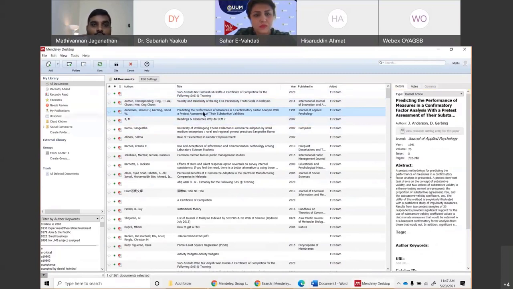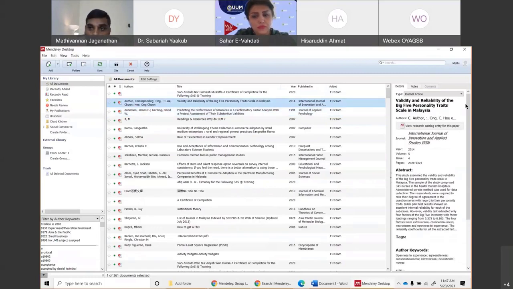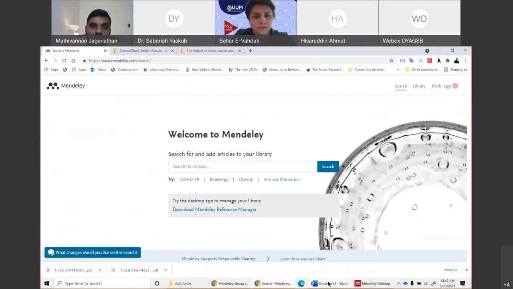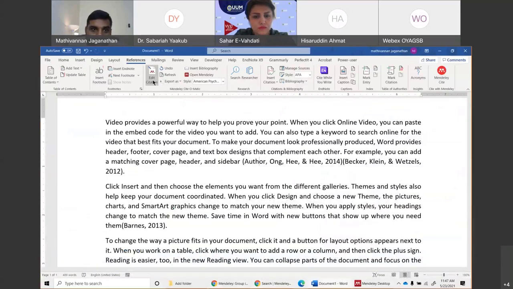If let's say you wrongly cite again the document that you have cited, it won't be replaced, you know. It will be merged. It means it will take only one time. For example, author, I already cited over here. If I want to cite again, it won't take it again. You see here.